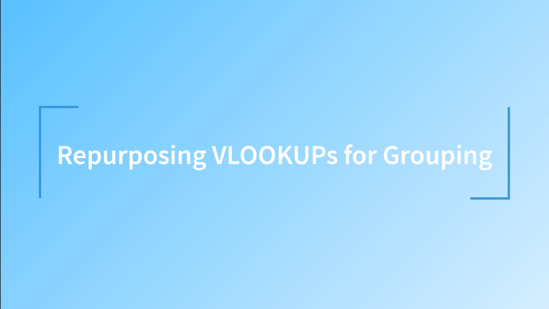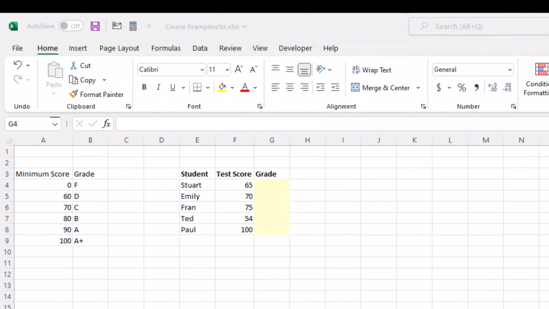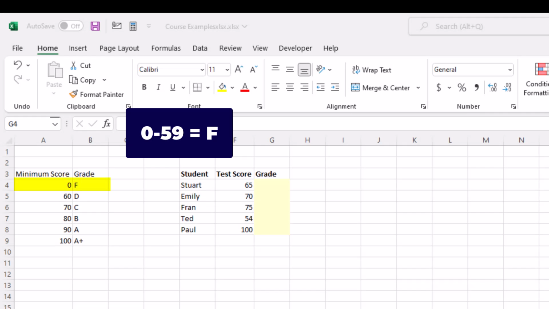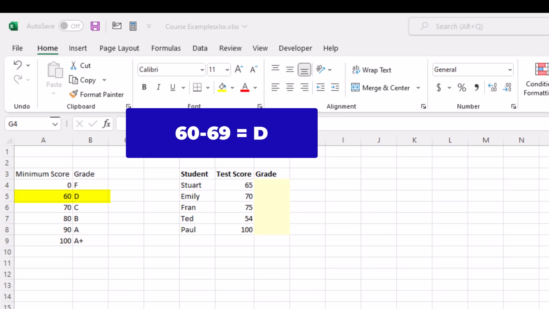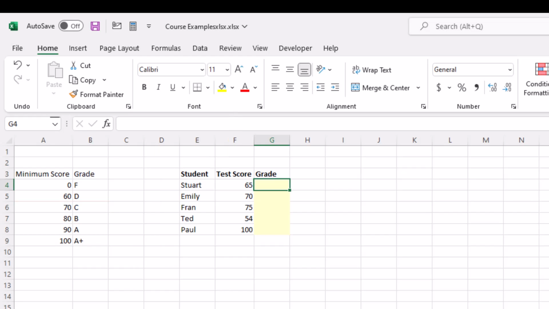For this lesson, we're going to be focusing on repurposing VLOOKUPs for groupings. Here we have a bunch of minimum scores along with the letter grade next to it. The way we can read this is 0 to 59 would be an F, 60 to 69 is a D, 70 to 80 is a B. You get the point.